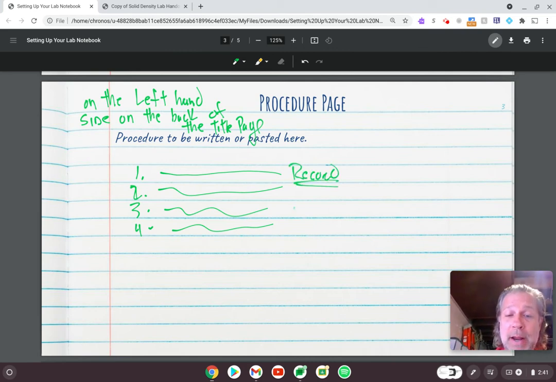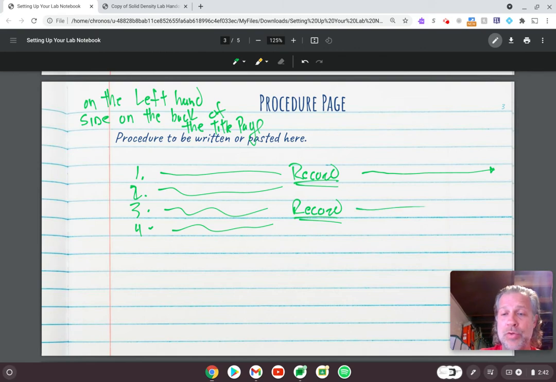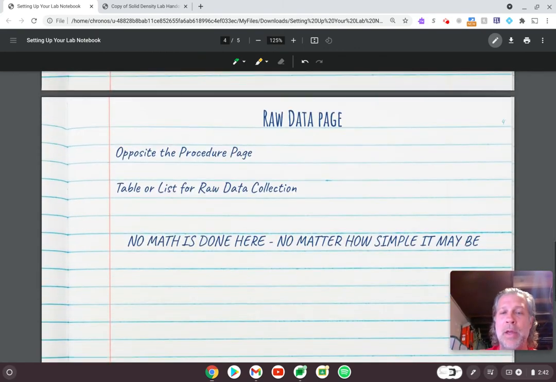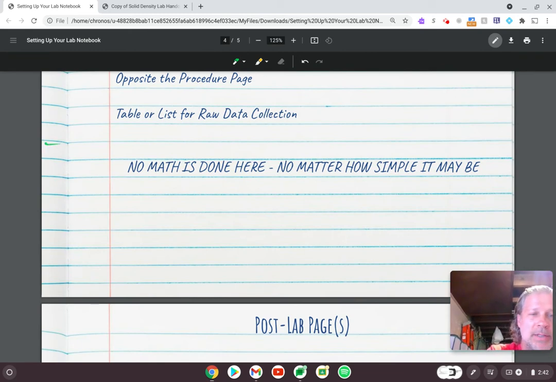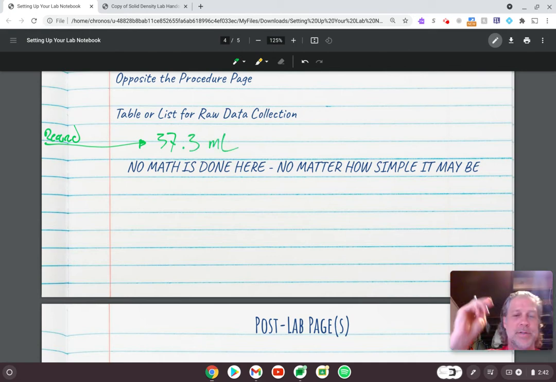And maybe after 3, you might have the word record. That's important because it's going to remind you, or the person repeating your lab, that they have to record something. Anytime you have something to record, on your raw data page it would come across here. It'd say record, and you might record it here, say something like 37.3 milliliters.